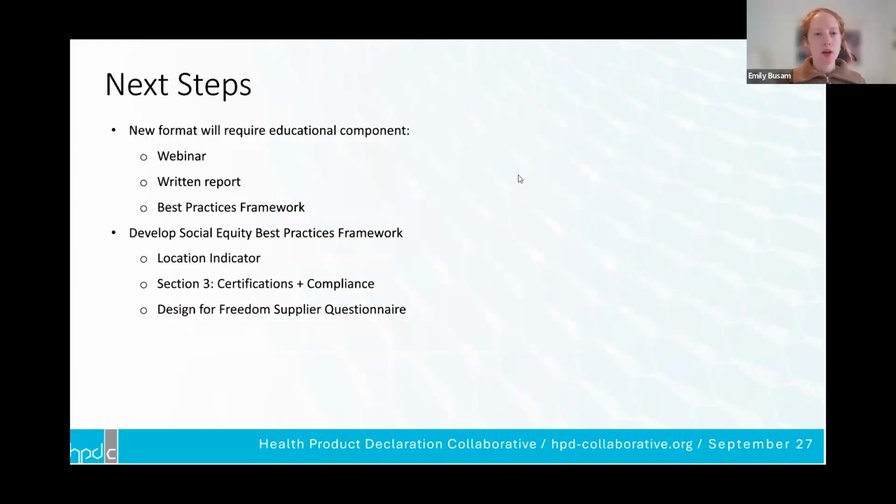Our next steps on this are, we know that there's going to be a heavy educational component to this, and so we plan to do a webinar, a written report, and then this will be the start of a best practices framework, which will also include the location indicator, which the Social Equity TSG has also already developed, and then the Design for Freedom supplier questionnaire, which we're in partnership with Grace Farms with. And all 3 of these together will be a great starting point for a best practices framework around social equity in building products.